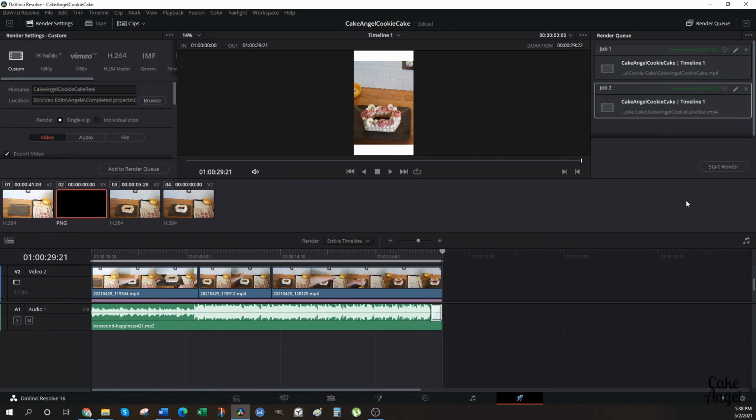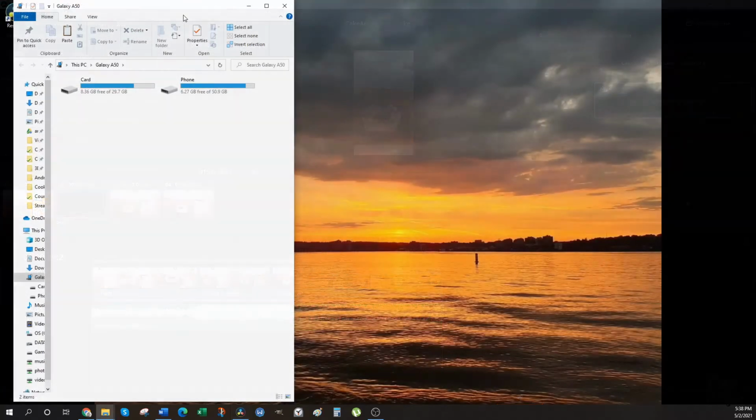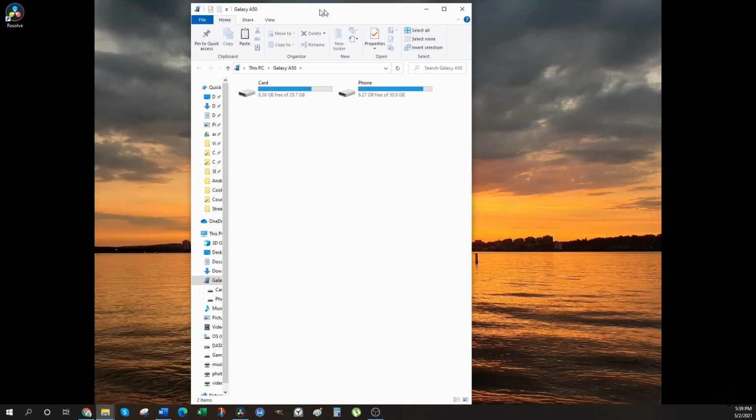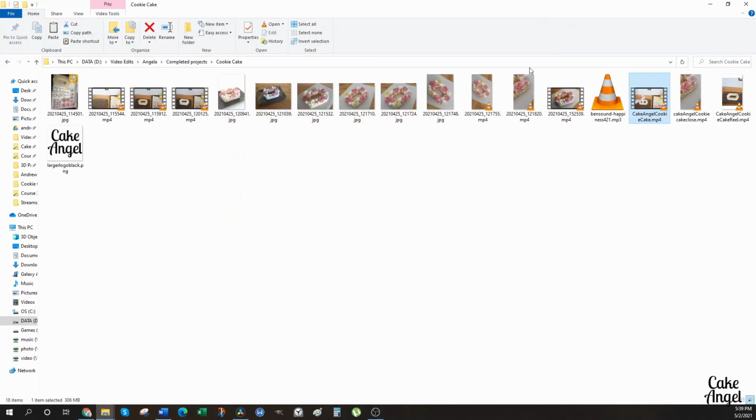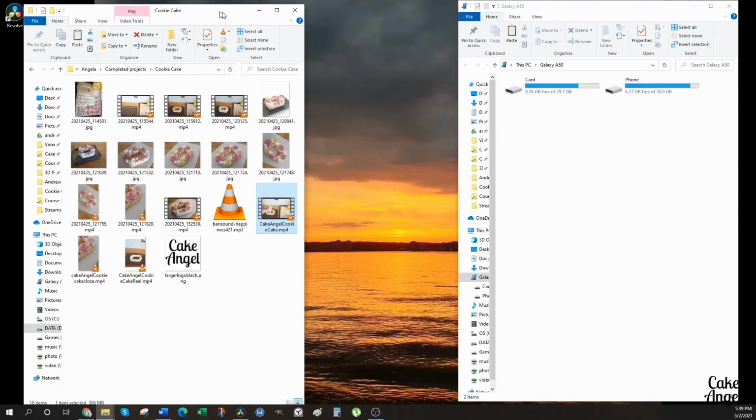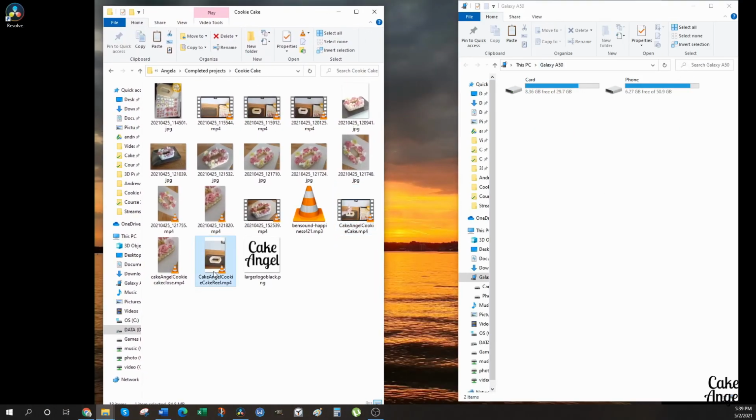Now what we need to do is show you how to get this off of your computer and back onto your cell phone so that you can upload it to Instagram. So to do that, I've actually linked my phone back up to my computer just through the USB cable. I'm going to move this over to here, as we need to also open up the folder that has our cookie cake file in it. So this is the one that we just made. This is our cake reel. So now we're going to show you how to copy that file across to your phone.